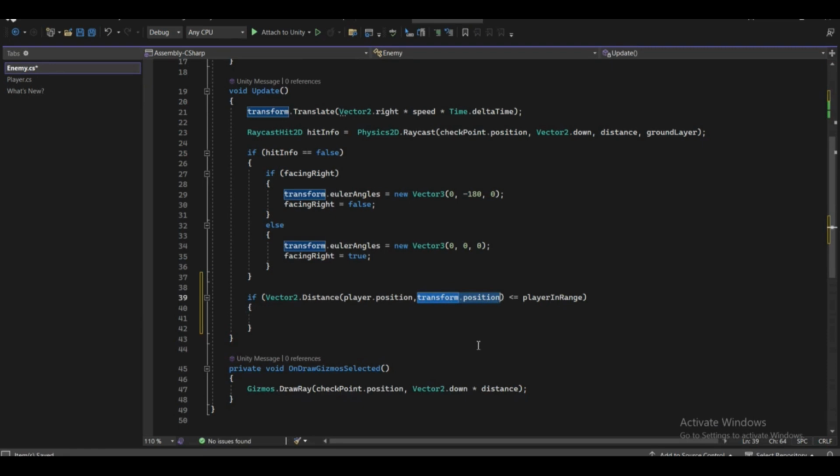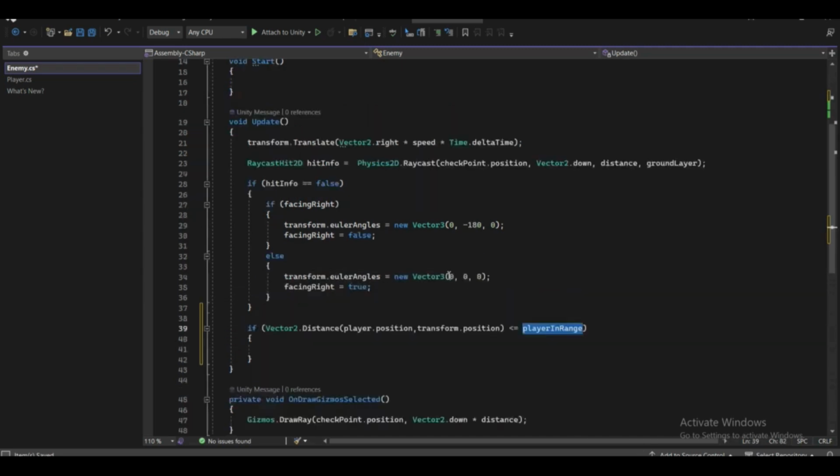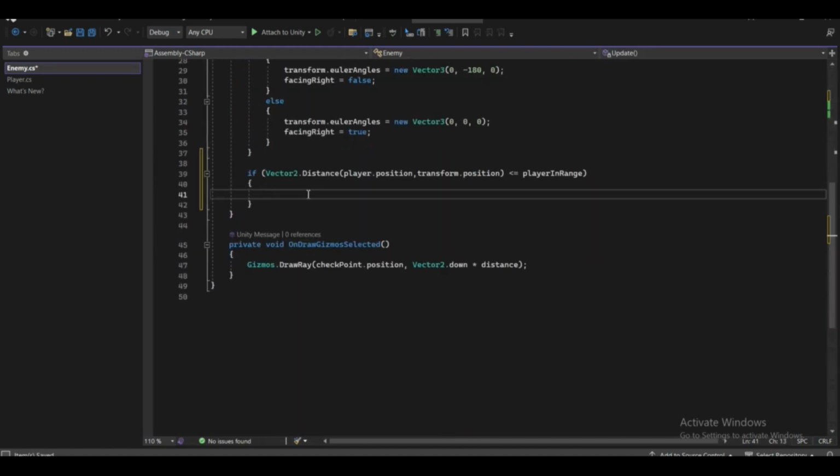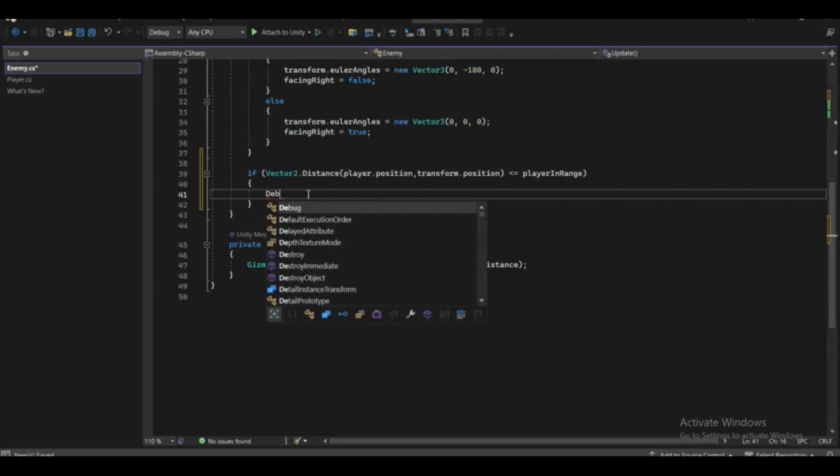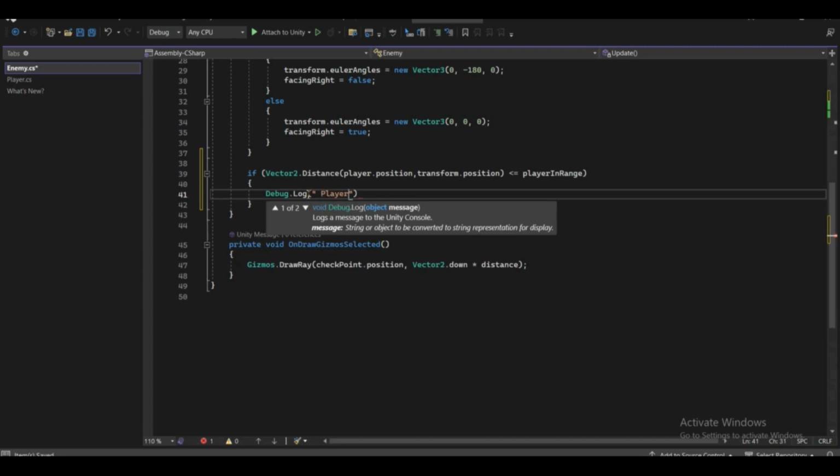And if that distance is lesser than the playerInRange distance, then we're going to attack. So firstly we will check if it's working or not. So Debug.Log, say player in range, so attack player.